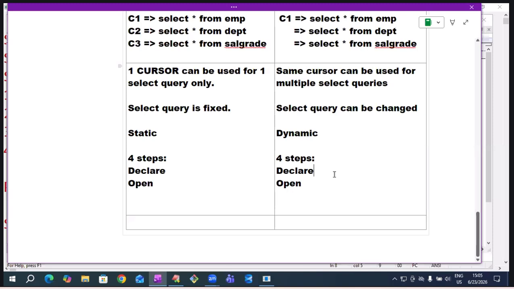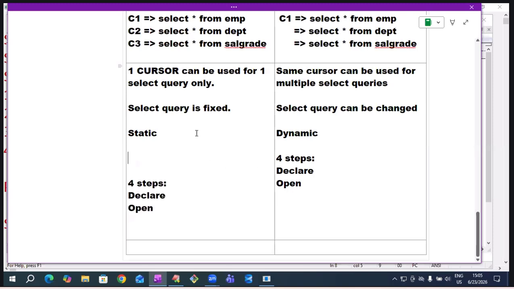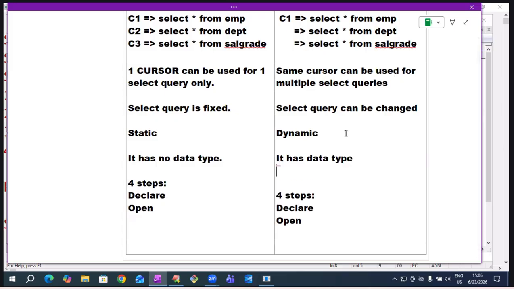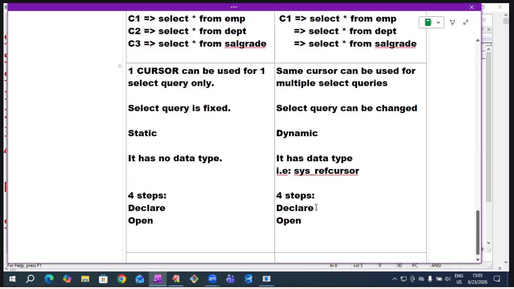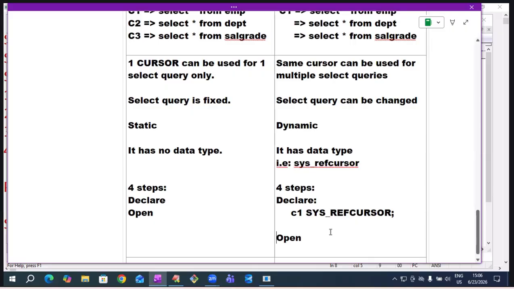How to declare ref cursor? So ref cursor has data type, sir. Simple cursor has no data type. This ref cursor has data type. What is the data type? That data type name is sys underscore ref cursor. Sys underscore ref cursor is the ref cursor data type name. So using this data type, declare the cursor here. How to declare the cursor? Observe cursor name. Declare as sys underscore ref cursor. This is declaring ref cursor, sir.